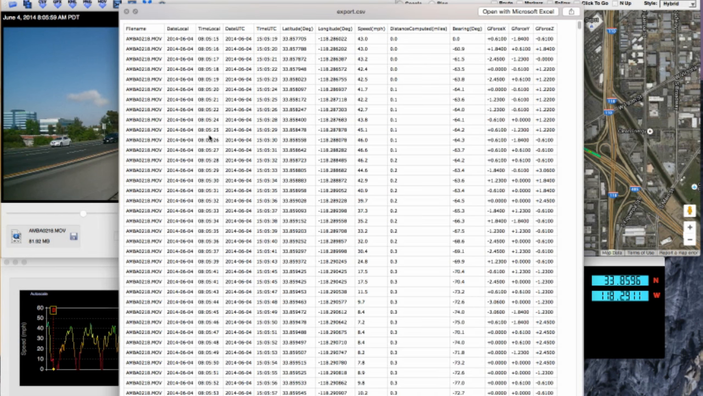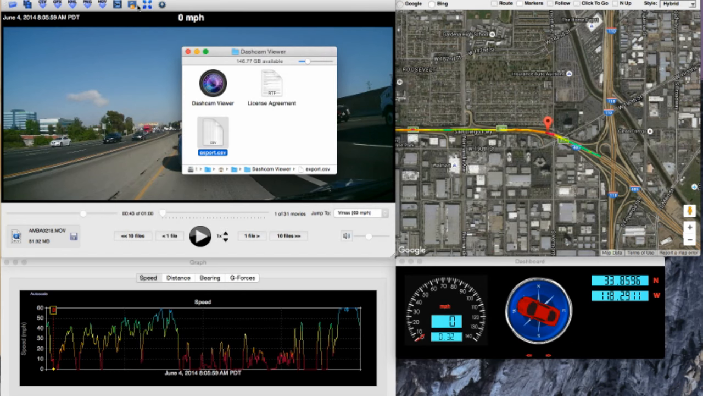I'll hit the spacebar and display. Here we have the file name, date, time in both local and UTC, latitude, longitude, speed, distance, bearing, and the G-force data. So you could load that into Excel or some other program for further data analysis.